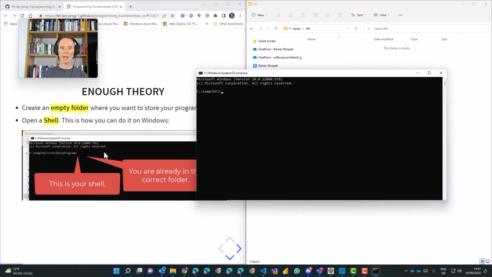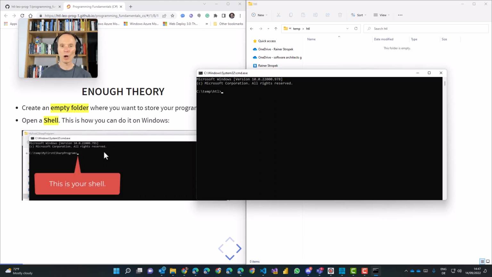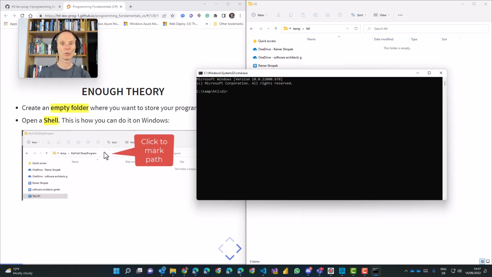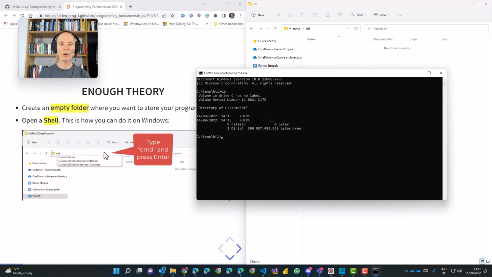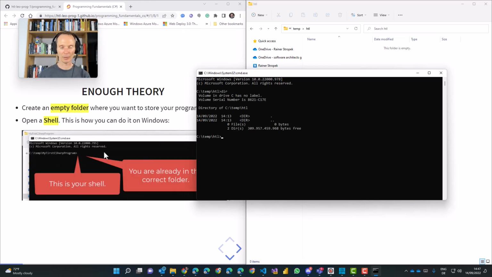And now in this shell, we can do some interesting things. One of the first commands that I'm going to teach you here, and you will use it a lot over the course of this year, is the dir command. Dir stands for directory. Give me a list of things which are currently stored in this folder.